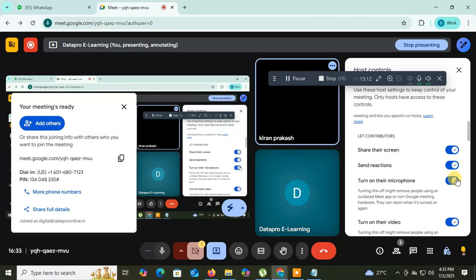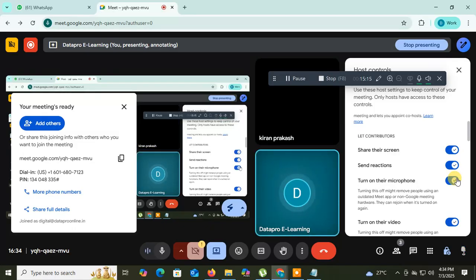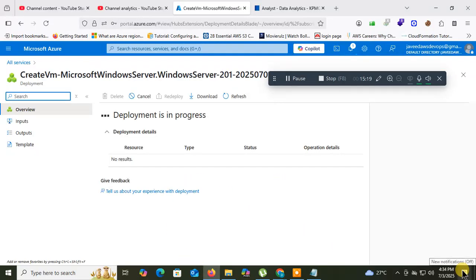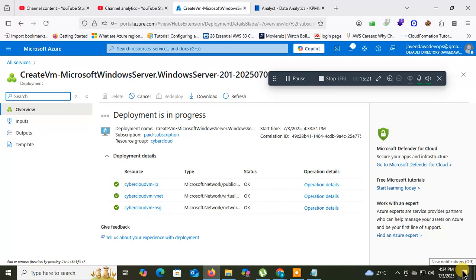Yes, I got it. I just created a Windows virtual machine. It takes some time to create a virtual machine. First it will create a resource group, then it will create all the prerequisites like public IP, virtual network, NSG, all these things one by one.